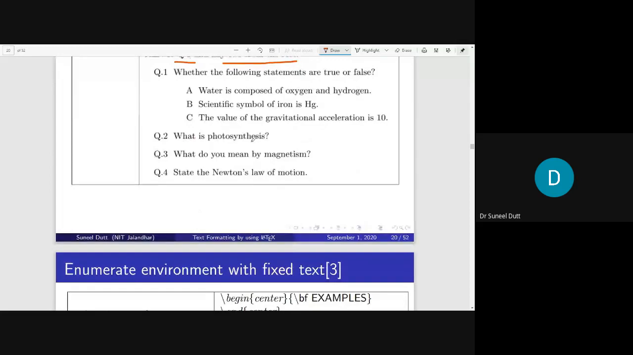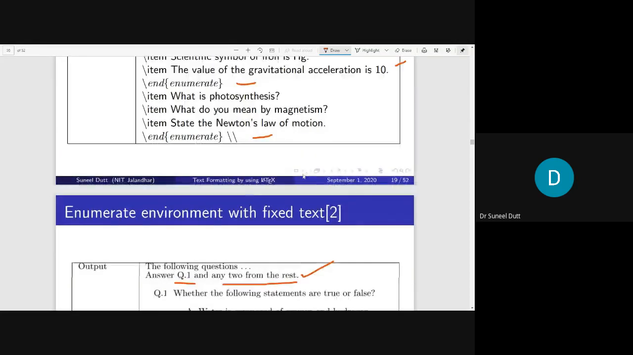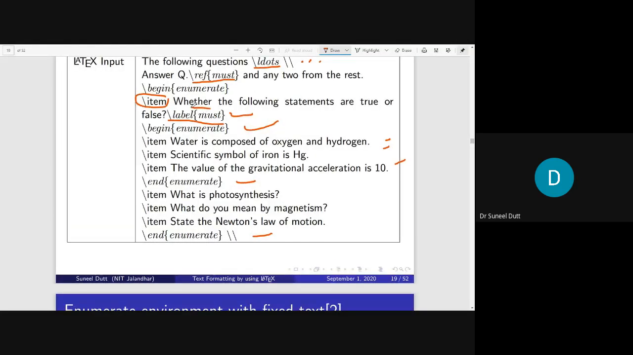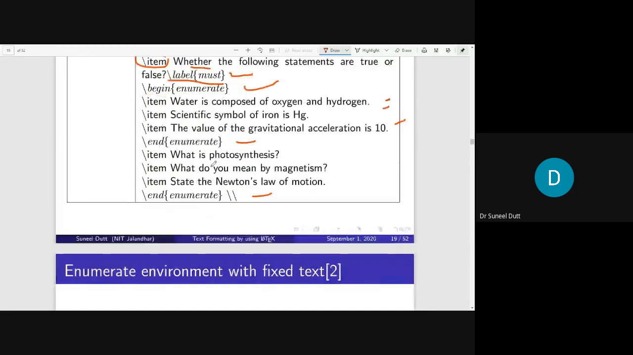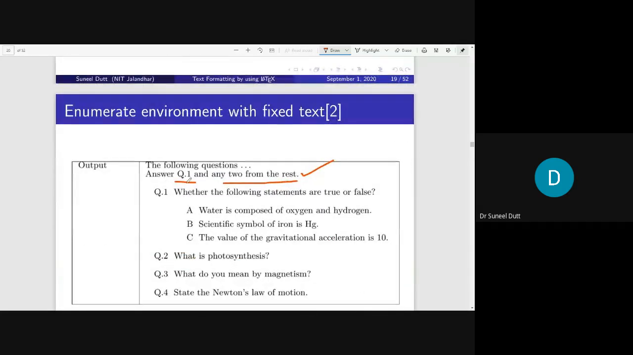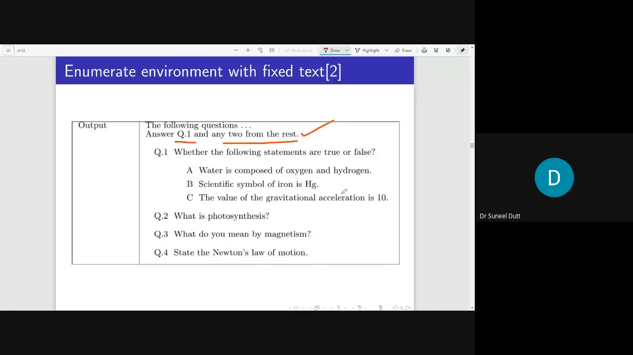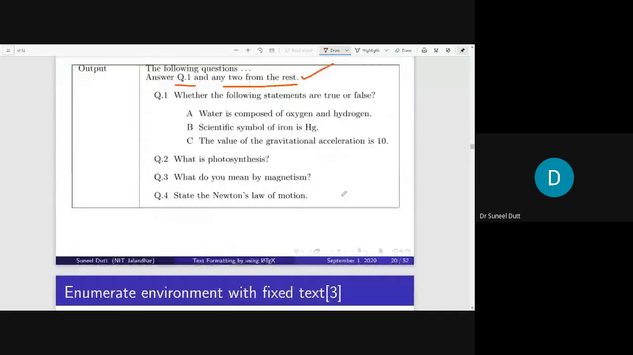In case you want to make any other question compulsory, what we need to do is shift this label to that particular item. For example, if I shift that label here, then it will say answer question number three and any two from the rest. So that sort of thing can be adjusted pretty easily with the help of the reference.